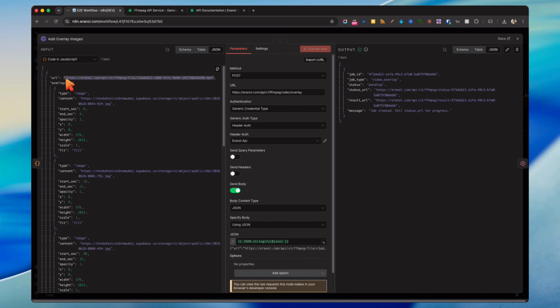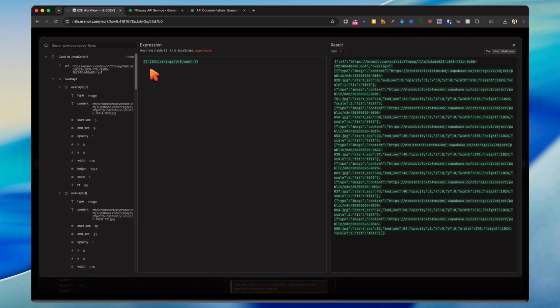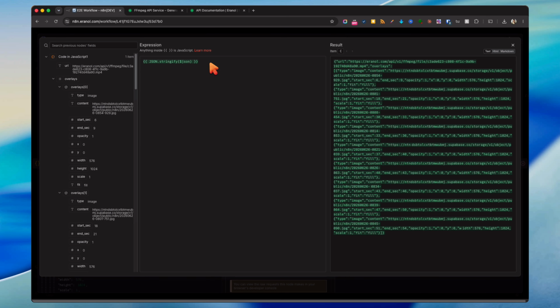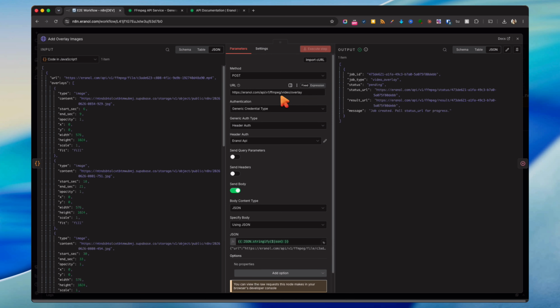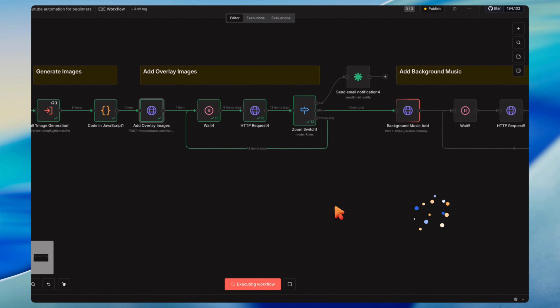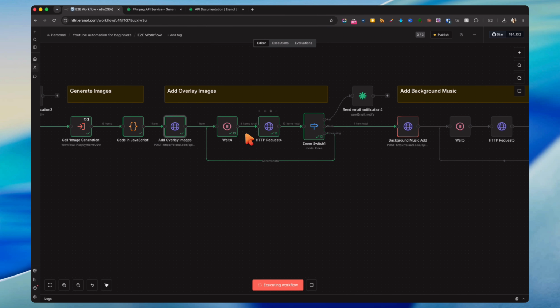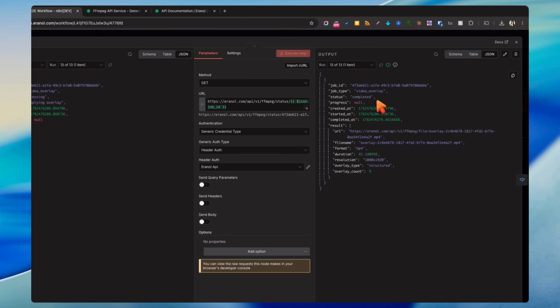The payload looks very simple. The URL comes from the previous node, and then we will pass the overlay. So let me just bring this. It's straightforward. We just literally pass it on in a stringified manner, and then it does the deal. Once we pass this information to the overlay API, it generates the job ID for us. Again, the same process. Job ID generated, we wait for a while, and then we test the job status.